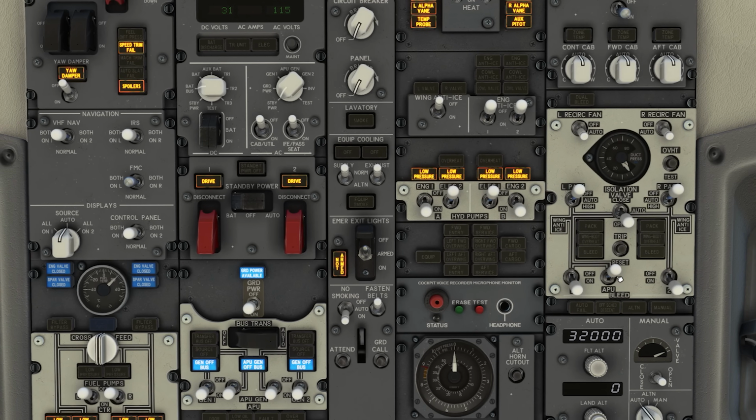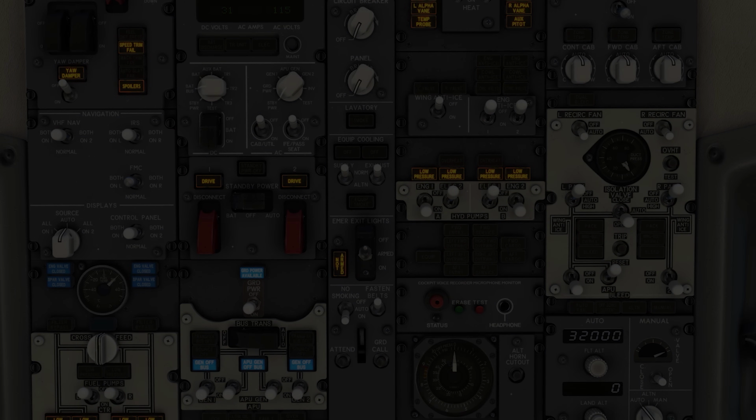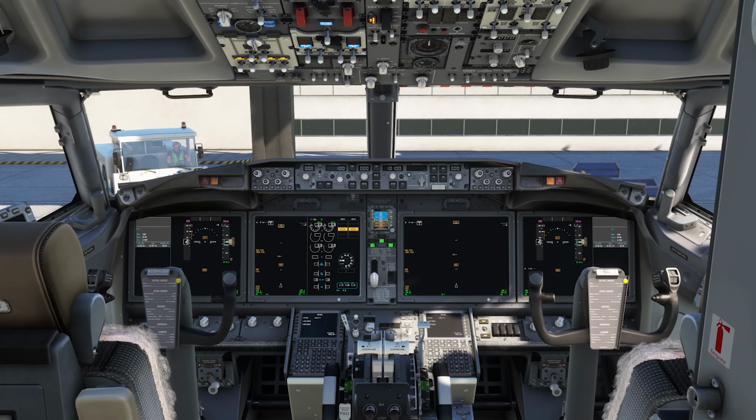Another new light we have in the MAX as well is the Equip smoke light. That's not fitted to the NG. That will illuminate if smoke is detected in the equipment cooling system, which isn't applicable in the 737-800. So we've covered the air systems. Let's now discuss the anti-ice systems on the 737 MAX.